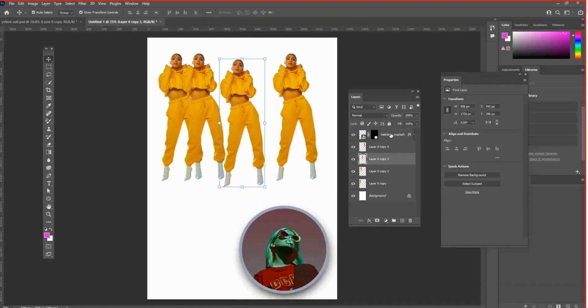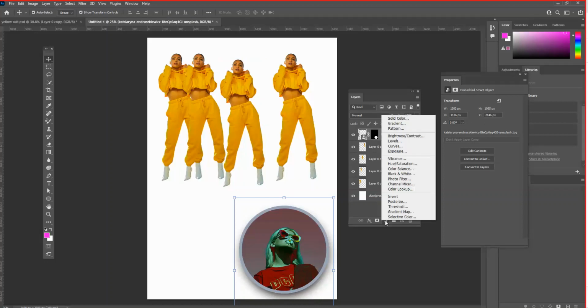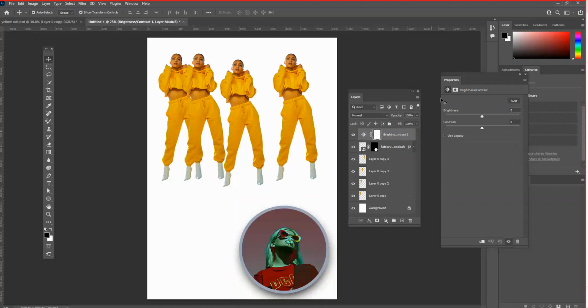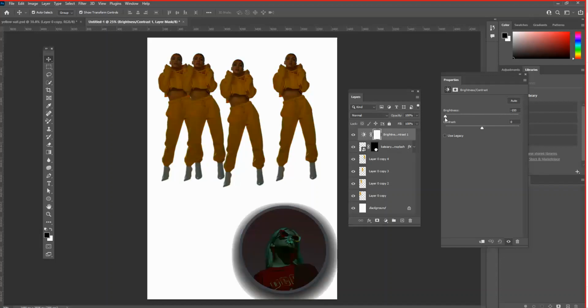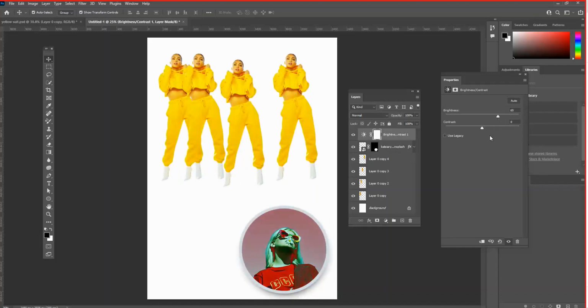Okay, so I'm going to choose the top layer, click on here, look, and if I go to, let's say, brightness and contrast, the properties panel changes, look, to be to do with this adjustment, brightness, contrast. Okay, it's adjusting everything on this document. Now, it's adjusting everything because it's at the top.